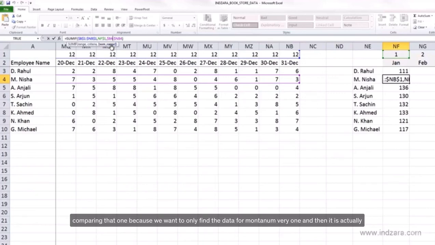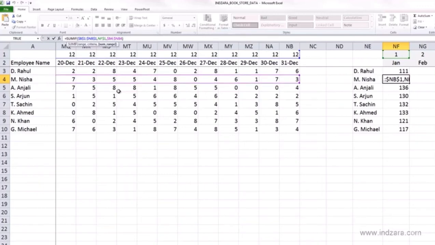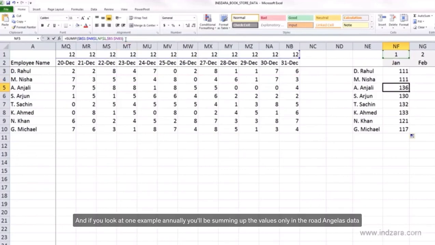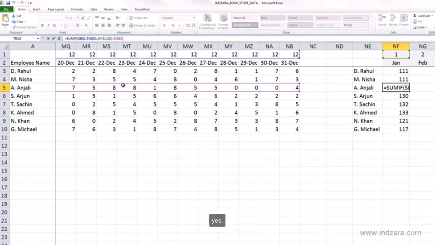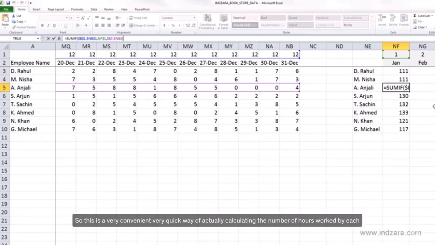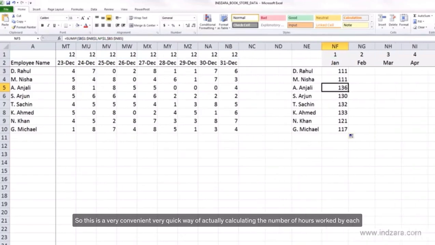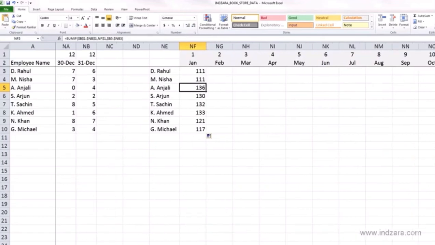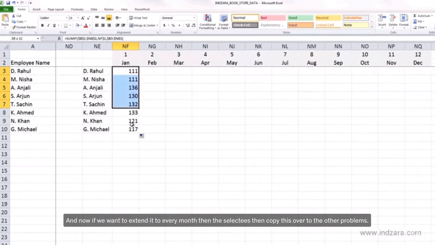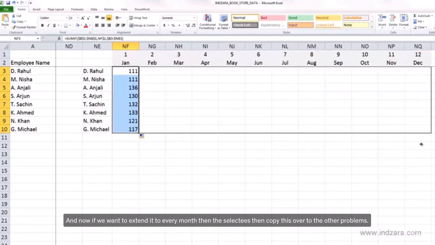And then it is actually summing the values in row number 4 from B4 to NB4. That means it's only summing up the values for Nisha. This is great. And if you look at, for example, Anjali, you'll be summing up the values only in the row where Anjali's data is. So this is a very convenient, very quick way of actually calculating the number of hours worked by each employee in January. And now if we want to extend it to every month, then select these, then copy this over to the other columns.